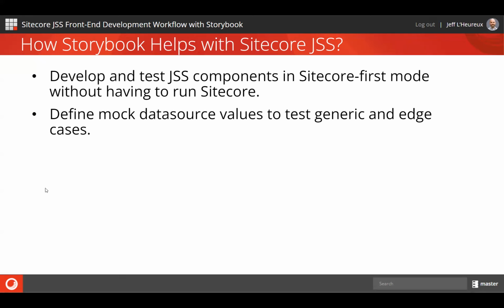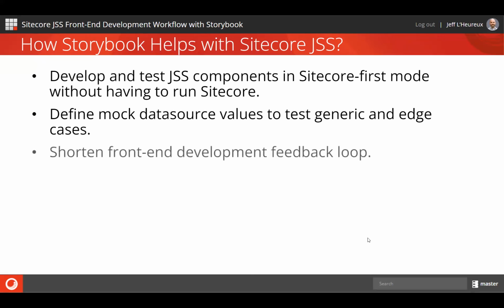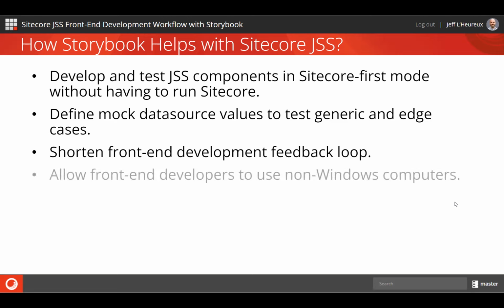That's my second point. You can define the mock data source values to test edge cases and generic ones. That really shortens the front-end development feedback loop. So instead of creating all those items in Sitecore just to see your component in action, the moment you create your component and your story, you see it, and then you can go and iteratively add new fields, new content to your component and test it in mobile, in desktop view, small, big, different text, different values.